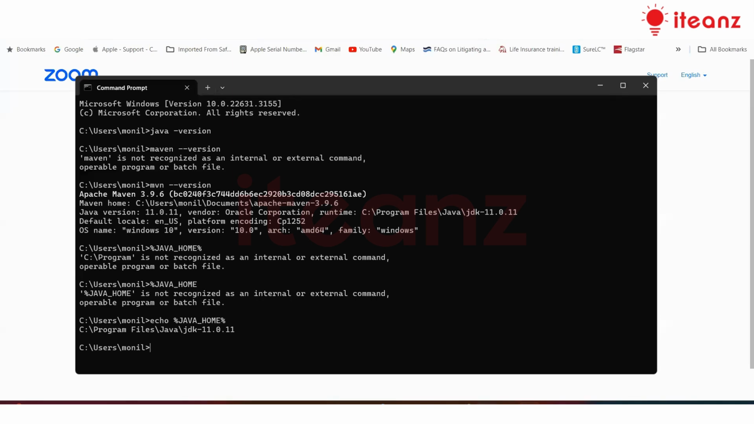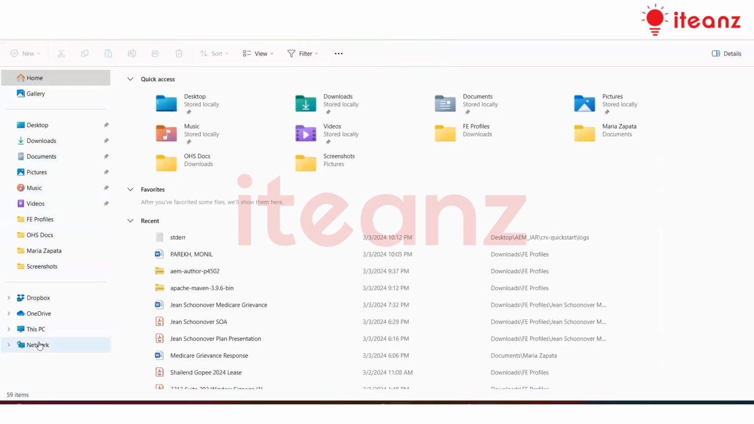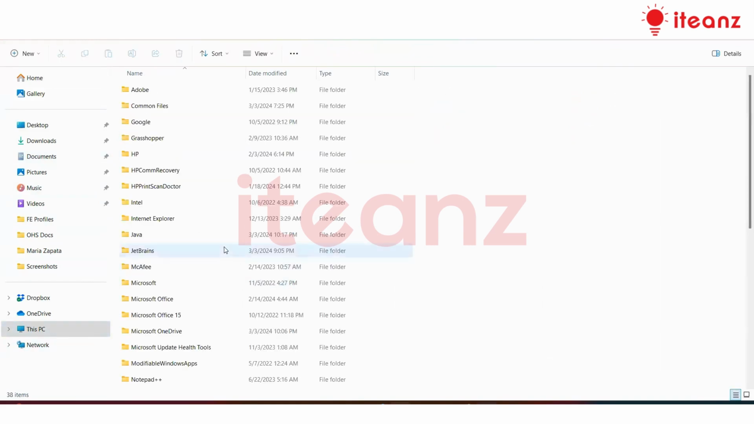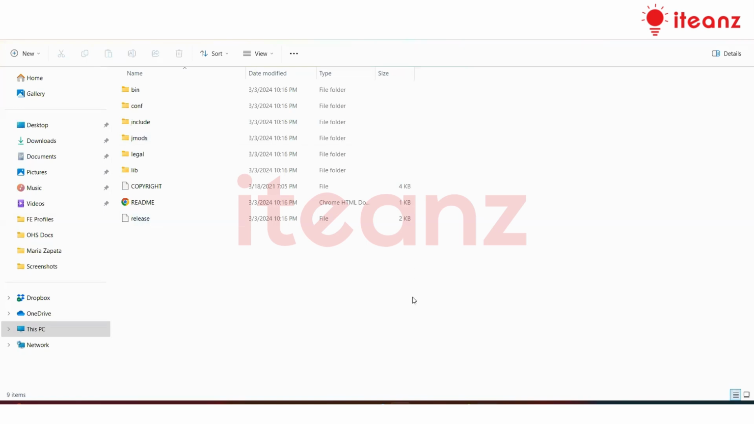Can you go to program files once more? Yeah. You just use CMD. Why are we not getting the Java version there? Java JDK 11. Open this one also. JDK 11.0.11. Yeah. This path we have added there, right? Correct. In the environment variable. Yes.